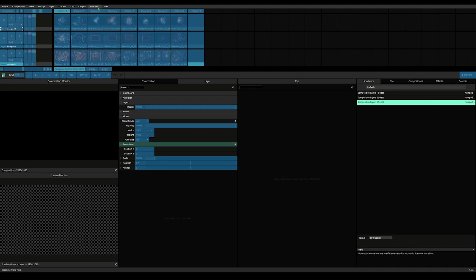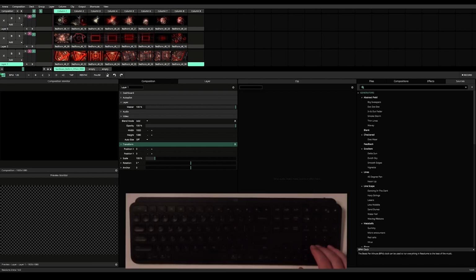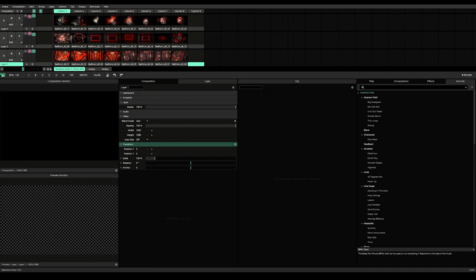To get out of the mapping mode, we just go to shortcuts and stop. And now all the highlighting goes away and we're back into regular Resolume mode. But now if we click different number keys, 3, 2, 1, we're selecting different layers. Pretty sweet.